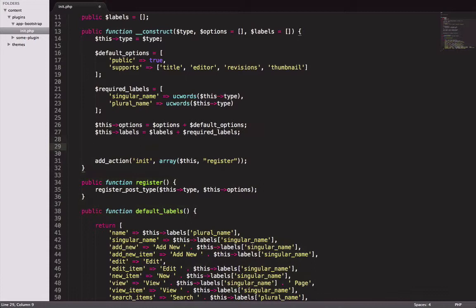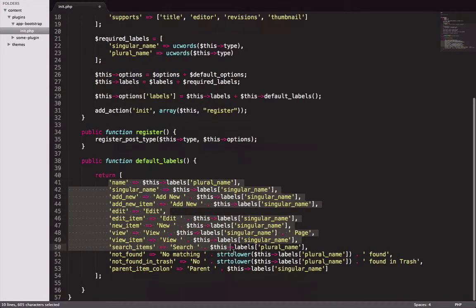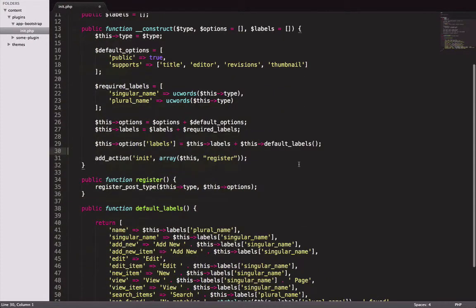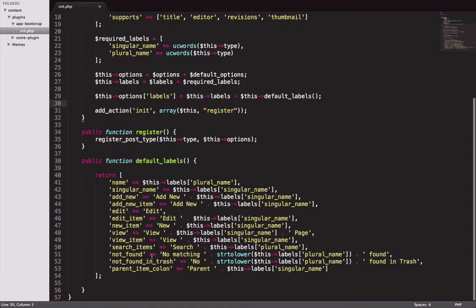And now, to set the labels item on the options array, we'll actually get back our default labels. So now we have a really intelligent and somewhat robust way of handling default labels, so that we don't have to worry about this kind of thing every time we create a content type. So that's all that our class should need, so that we can create a content type very easily.